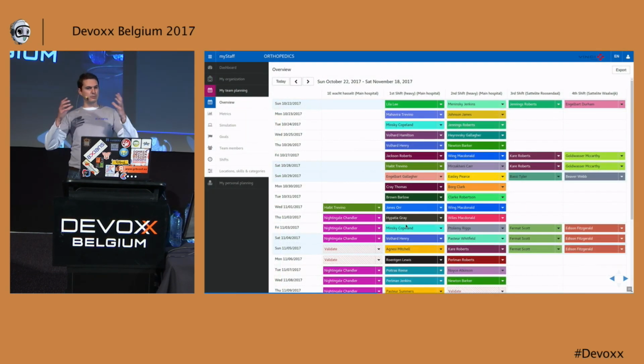Then you have a proposal of the planning, saying, okay, this is the planning roster, including all the variables. This is the result of saying, okay, at the first shift, Lila Lee on Sunday has to work, and so on and so on.